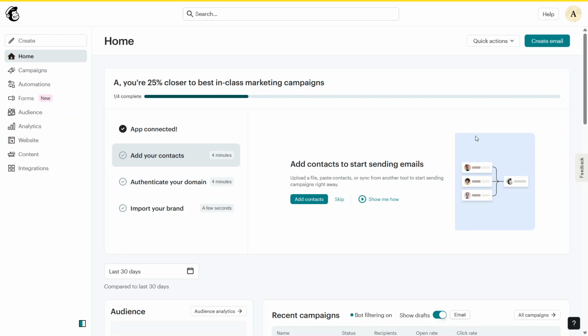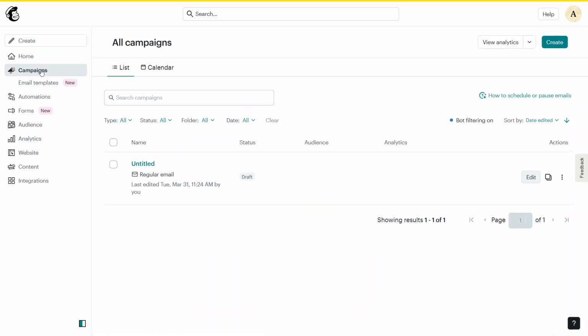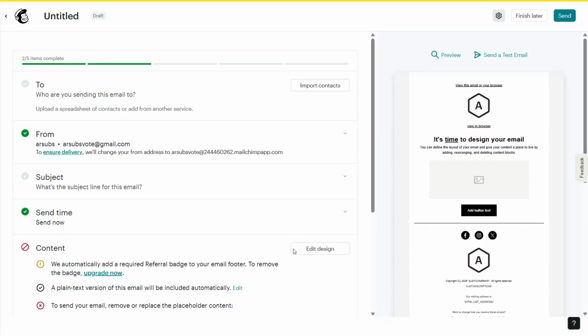First, log into your Mailchimp account. On the left-hand side, look for the section labeled Campaigns and click it. This will open a list of all the campaigns you've created. Find the campaign you want to personalize. On the right side of that campaign's row, you'll see an edit button. Click that and you'll be taken to a full preview of your campaign.